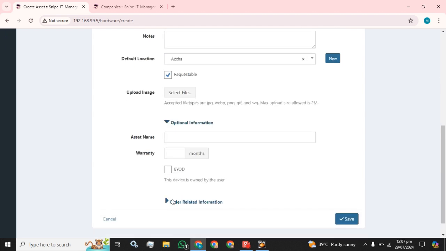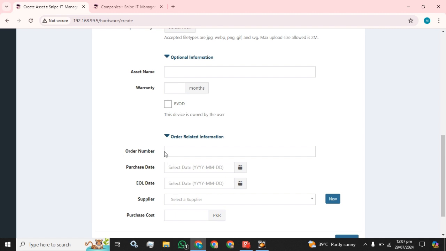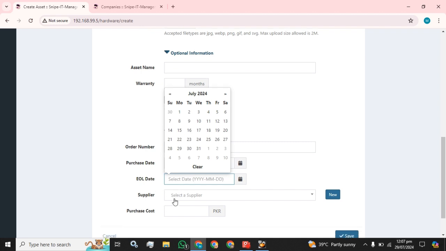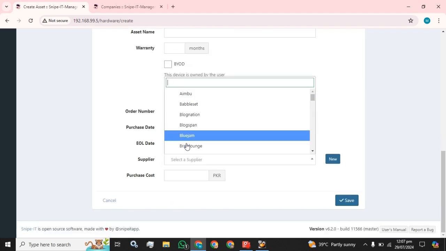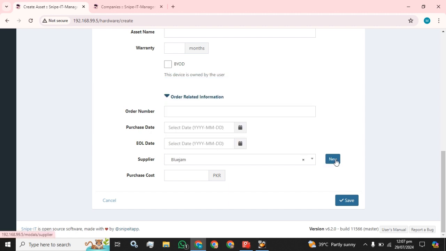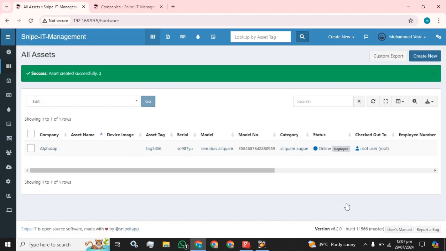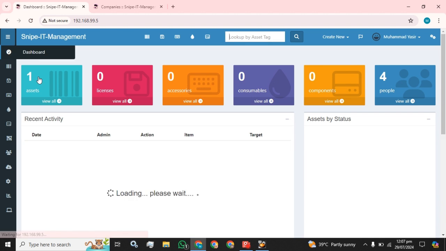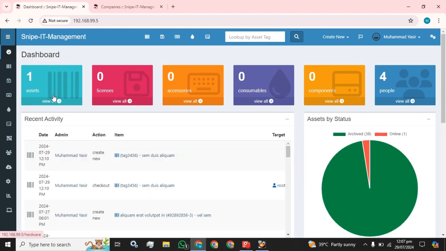Some optional information you can attach according to your requirement: your order number, if you have purchased it, purchase date, EOL date, which is the end of life date, and the supplier. You can select the supplier name, and you can create one from here as well, and then the purchase cost. When you click on this save button, this asset will be created, the way I have created it. If you go to the main dashboard, one asset has been created and it is visible now.